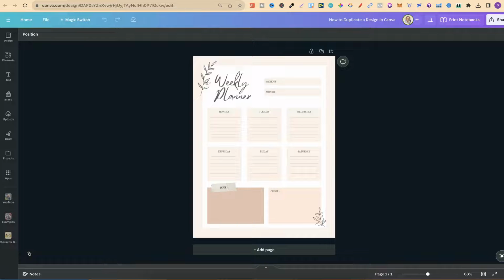In this tutorial, I'm going to show you how to duplicate a design here in Canva. Now, this is really easy to do.